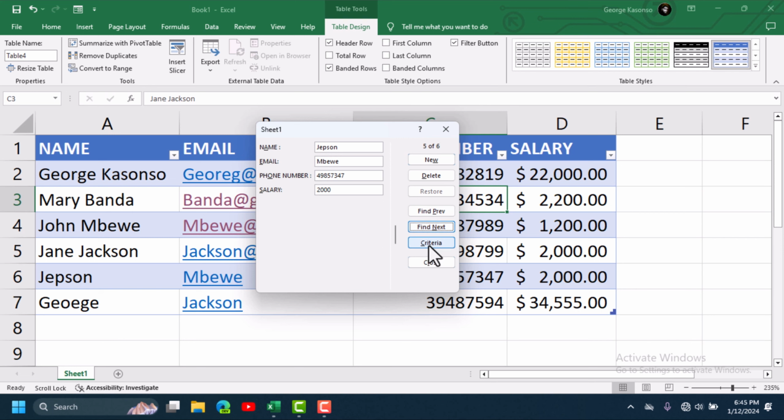Criteria. Let's say you want to look for someone in this spreadsheet. You can use the criteria. So what you do is you click on the criteria, then here you enter the name of the person or similar words to the name that you're looking for. So for example, you can say we want to look for George. Yes, George. The email, we can ignore this. The phone number, we can ignore. The salary, if you want, you can put the salary there, but we're just going to ignore this.